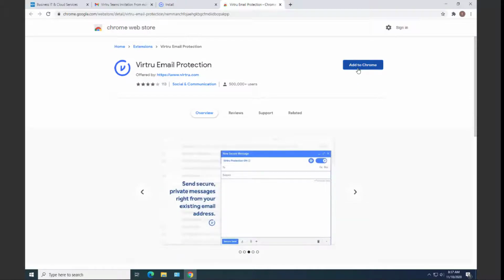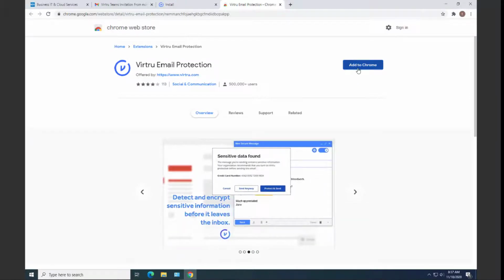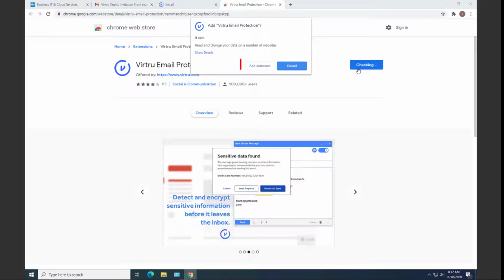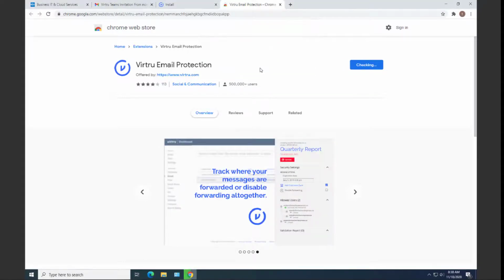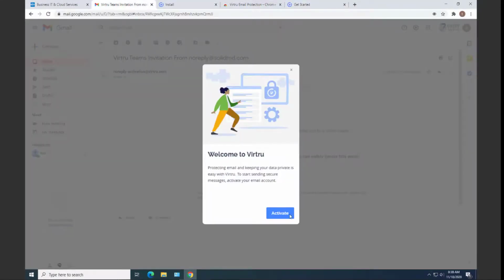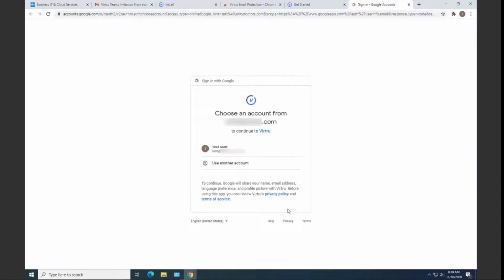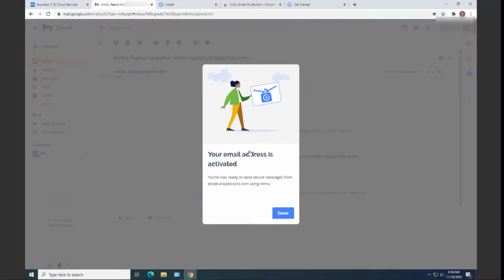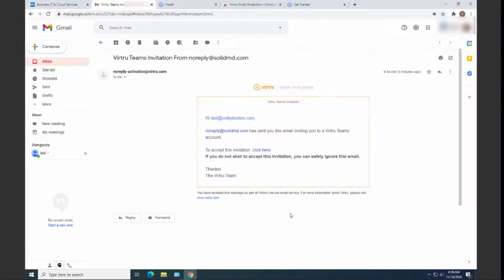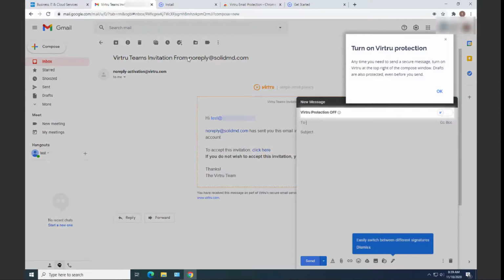Once you do that, another tab or window will open. Click on Add to Chrome, then Add Extension. Go back to your Gmail tab. Now click on Activate. It may ask you to sign back into your Gmail, but if it doesn't, you'll see the Your Email Address is Activated window. Just click Done.